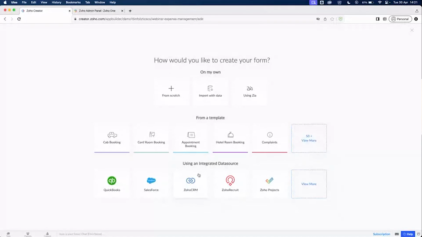Creating forms, you can either create forms from scratch, or you can create them based on an input of data, like what I have said before. It follows the same concept. You can create forms based on interacting with Zia, that is, if you have integrated with OpenAI. And then you can also use predefined templates that are available for you to create forms depending on your requirements.